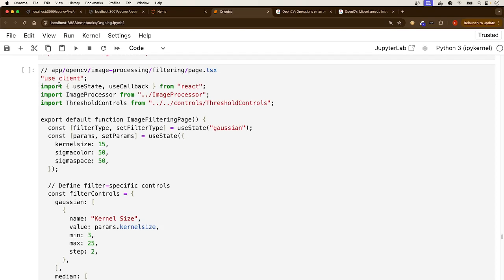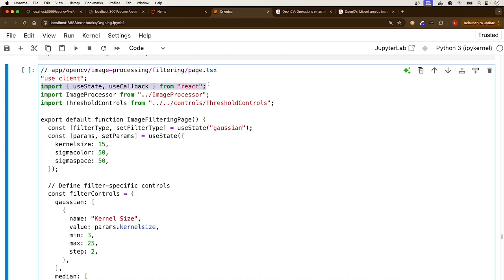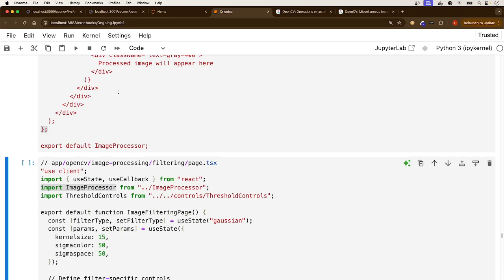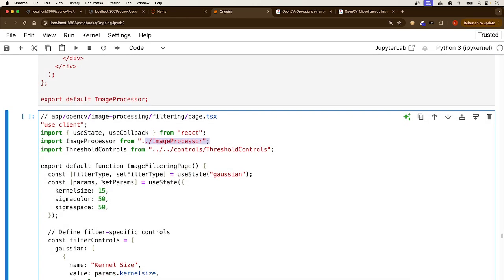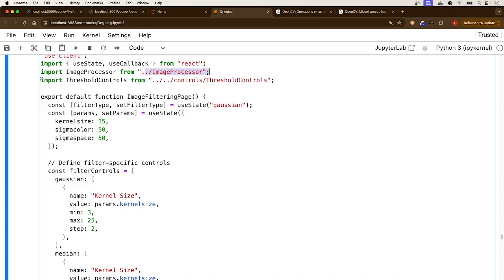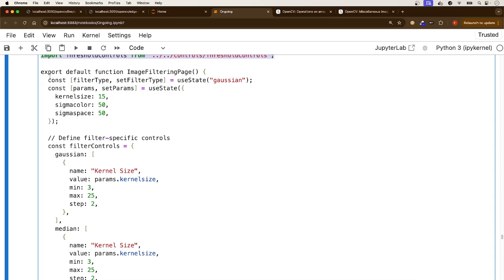Okay, what's going on here? This is what we're doing here. We're bringing in the hooks from React. We're bringing in image processor. That's the one right here, the file that we just created earlier. We're bringing in threshold controls for the sliders. And here is where the magic happens.